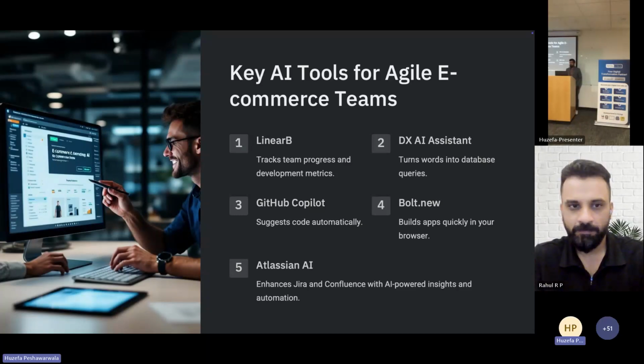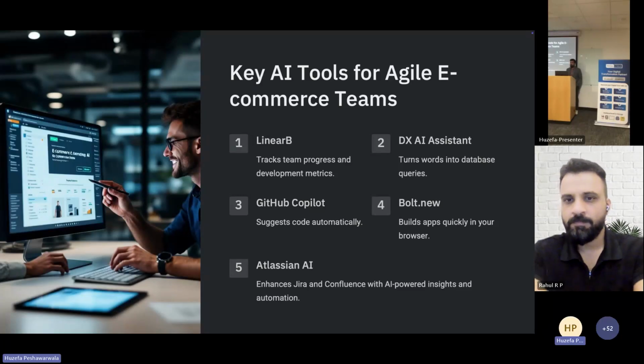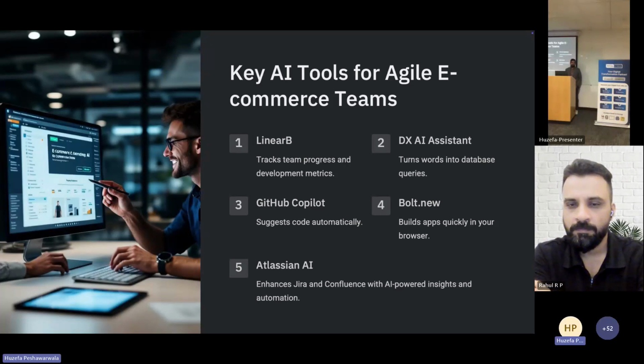Another very good tool to go over is the DX AI assistant. I think a lot of people might remember writing those complex database queries. Now, using this tool, you can use natural language processing and convert just words into complex queries. So this is a very important tool and can cut down a lot of your time writing those complex queries.